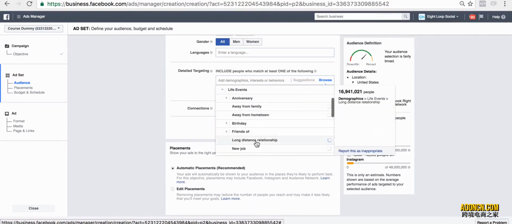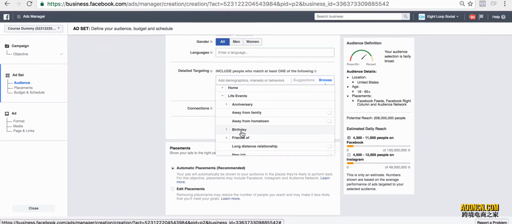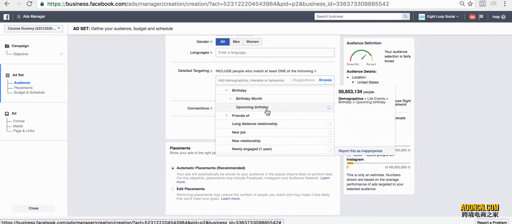Life events. Now this one's pretty cool. So you can do things like birthdays. You can target people that are having upcoming birthdays. So imagine creating an ad saying, hey, why don't you treat yourself for your birthday? Or hey, happy birthday. Here's a special discount.